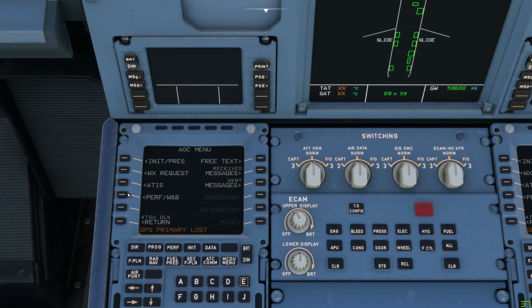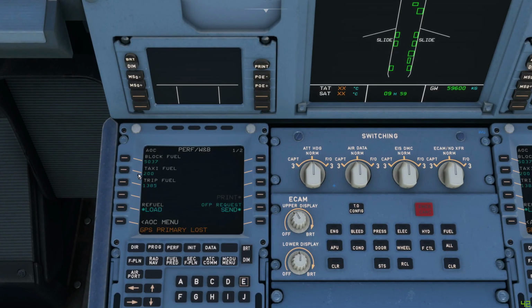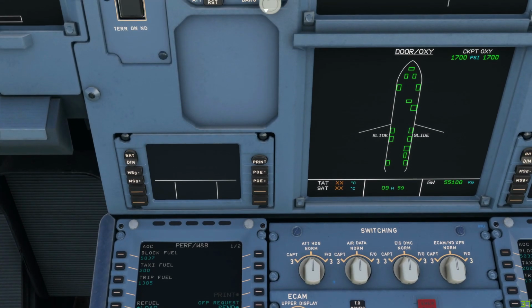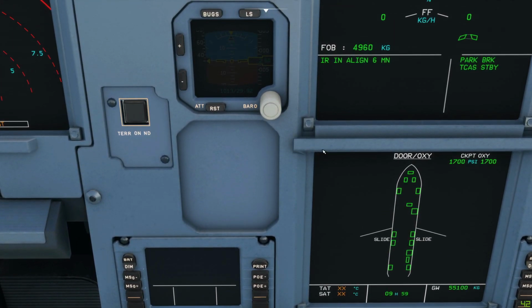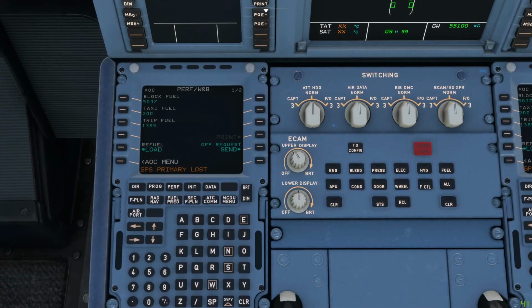Okay, so we go to performance, weight and balance, block fuel, and we send a request for operational flight plan, and then this is the block fuel that it should load when we click this. And now the aircraft fuel amount has changed.